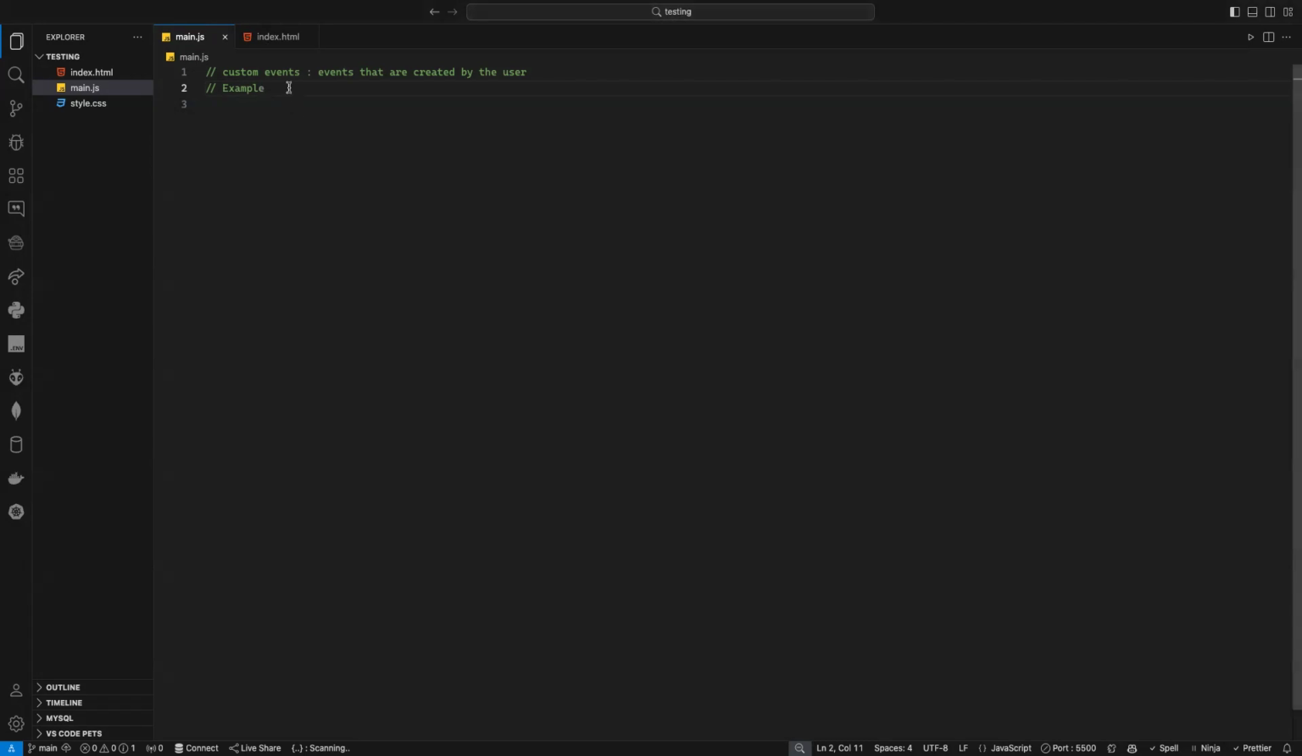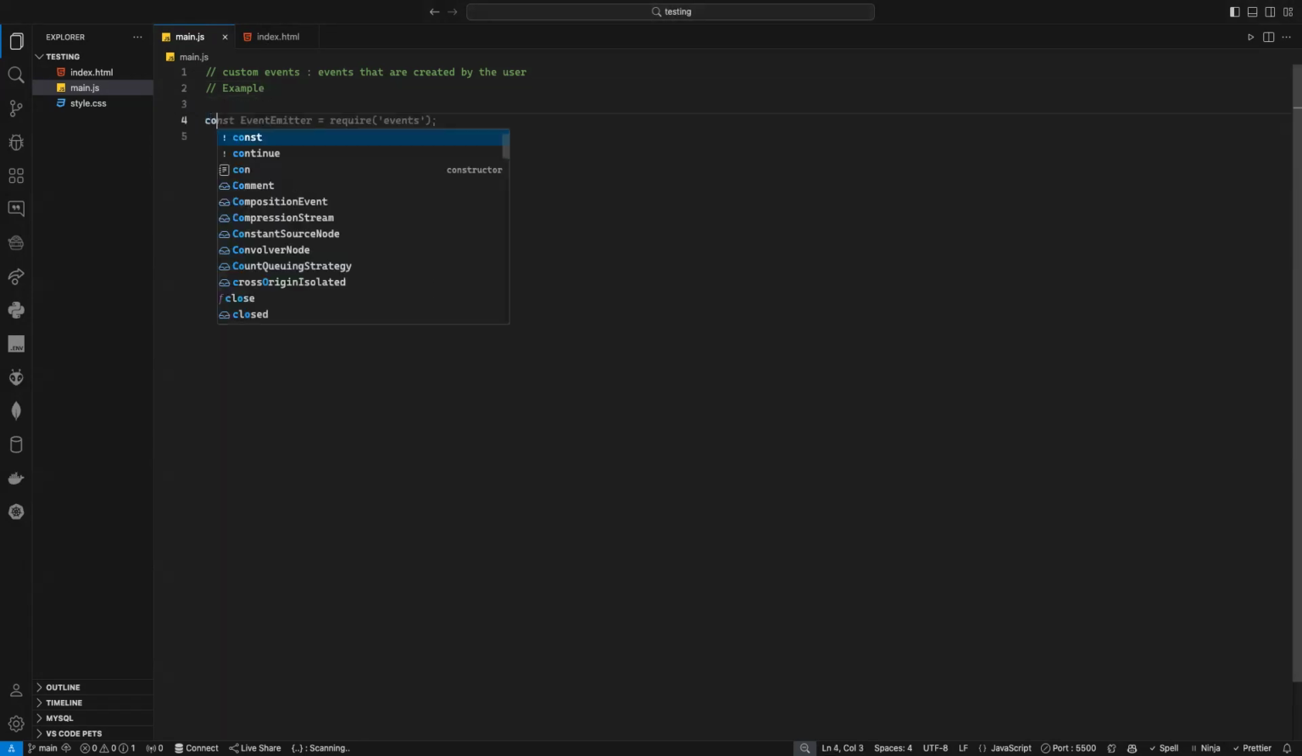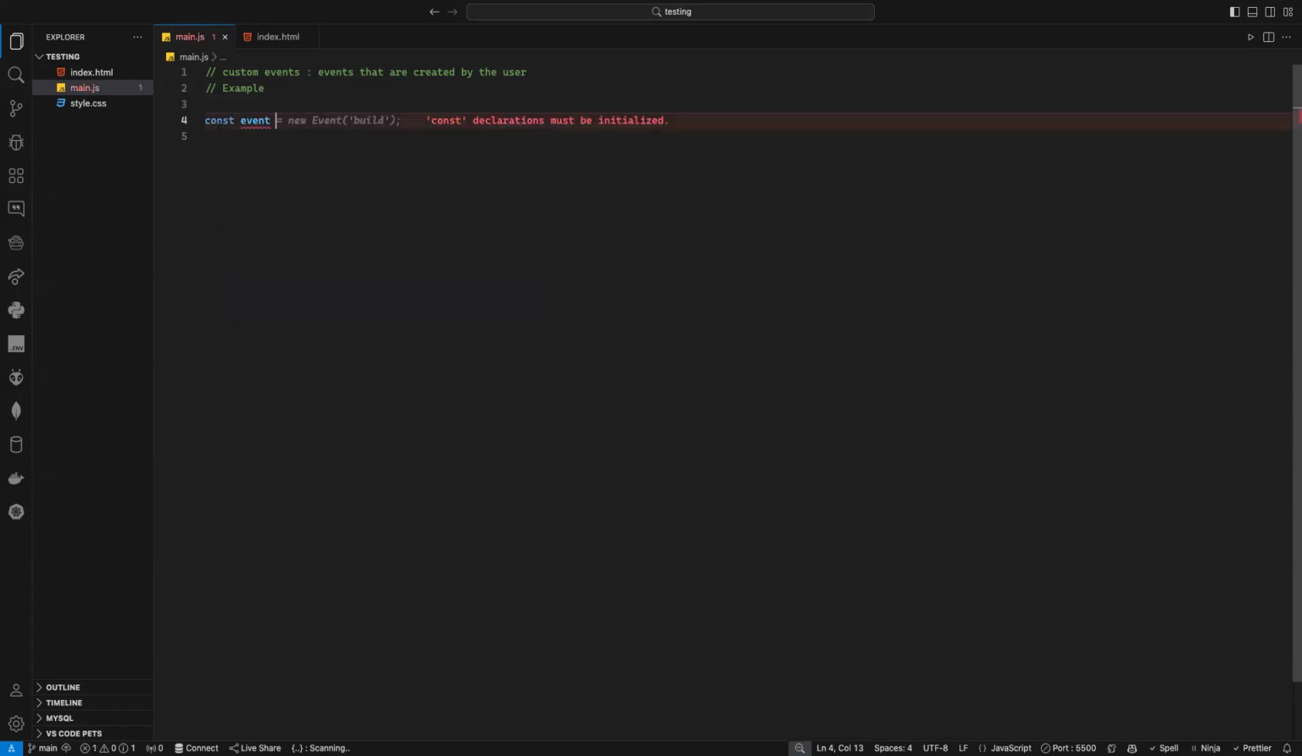So how can I create my own event? I can just say const event equals new Event. So Event here is a class built into JavaScript. I will just name the variable event; you can name it myEvent, whatever you want. To create a new event, I say new Event, and here I need to say what event I want to create. Here I will just name it dog, for example. You can name it whatever you want.